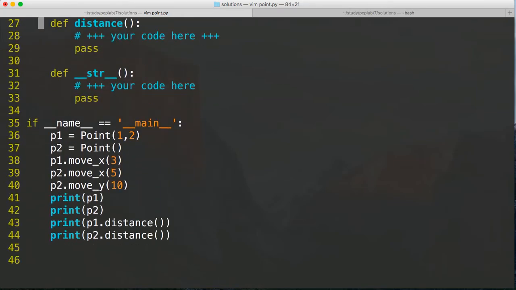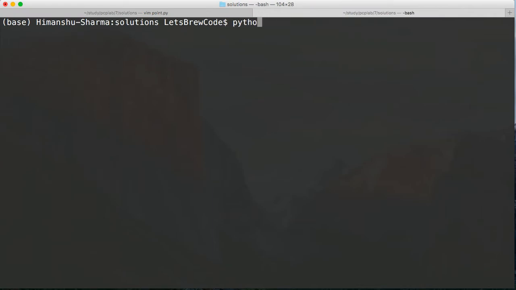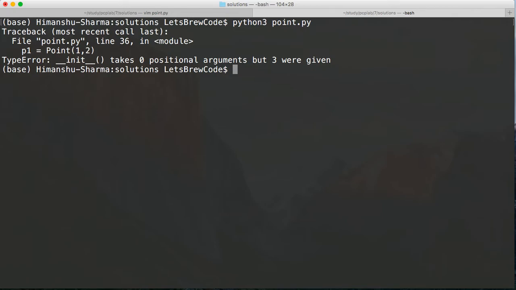At this point of time, if I run this, you'll notice that my code is going to fail because all the functions are empty and all the arguments are not present inside the function. For example, right now we're getting a type error, which is that init takes 0 positional arguments, but we're given 3. So let's look at our code.